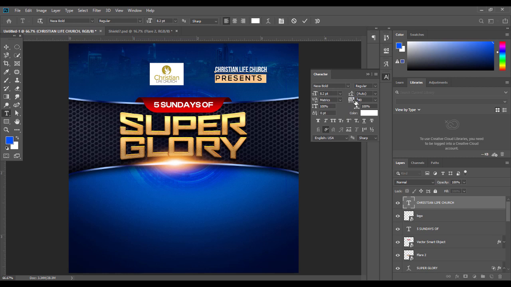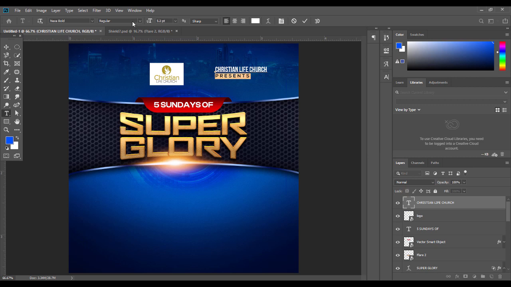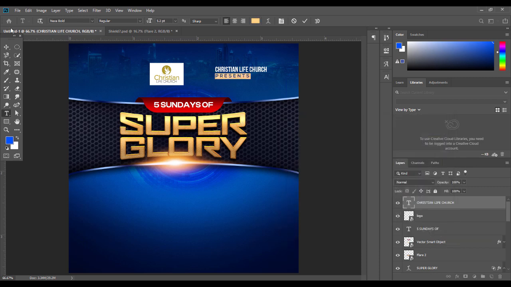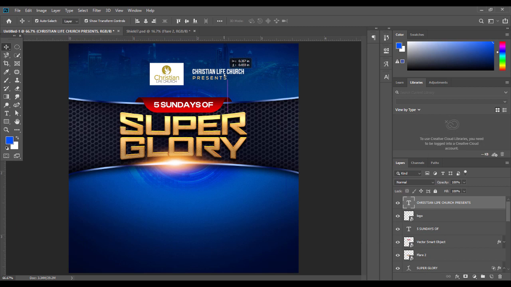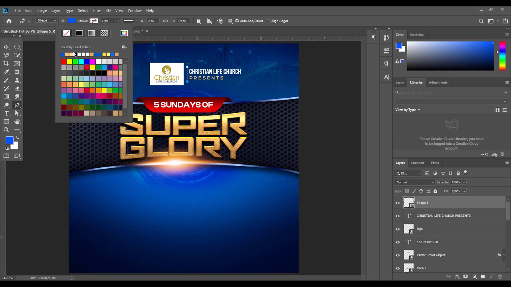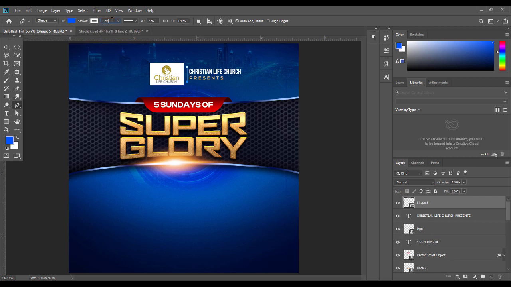I'm going to increase the tracking, make it small. It's small. So color, I'm going to pick a color from these parts. Okay, I think this color is okay. So I'm going to draw a line in between the two. Use white, increase it.